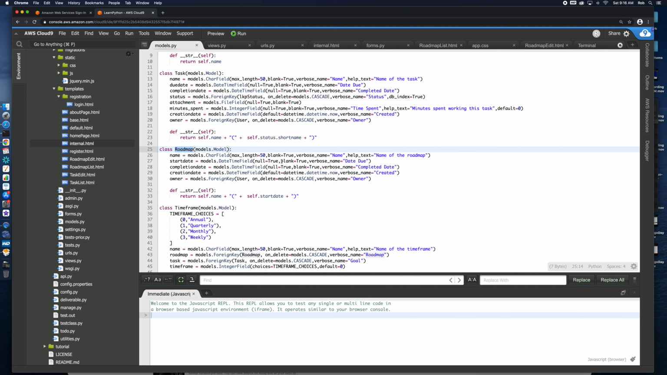Hello and welcome back. We are continuing our Python and Django series of sessions. Last time we discussed the roadmap. We added a roadmap and a time frame. We have the ability to list and edit roadmaps, so we're going to start working on the time frame.